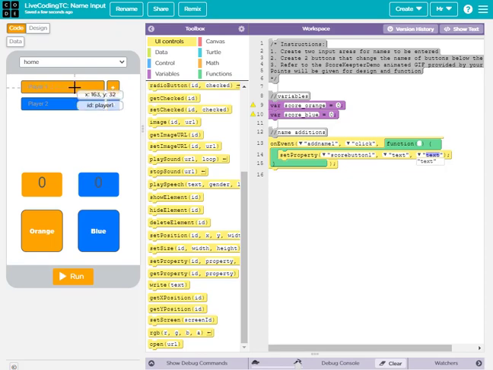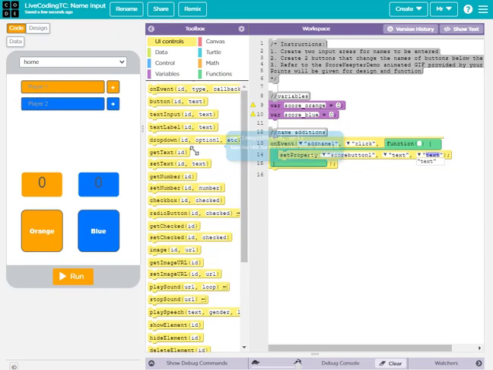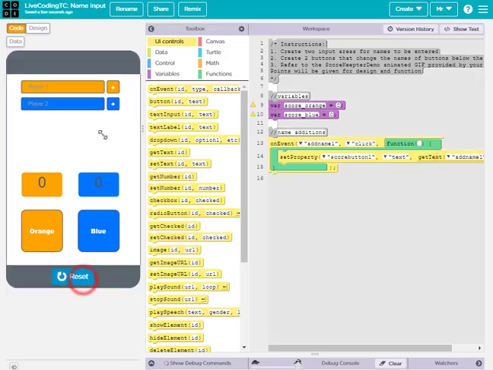So the way to do that, there's many ways to do this, okay? There's several ways to do this. What I'm going to do is grab, get the text. And get the text from what? It's add name number 1. Now let's run this to see if it works.